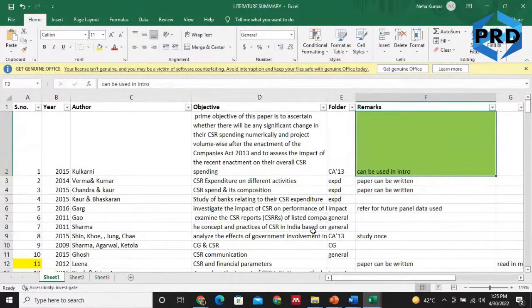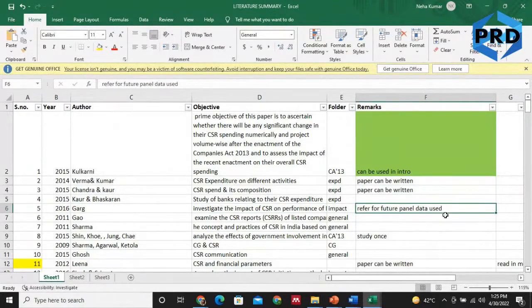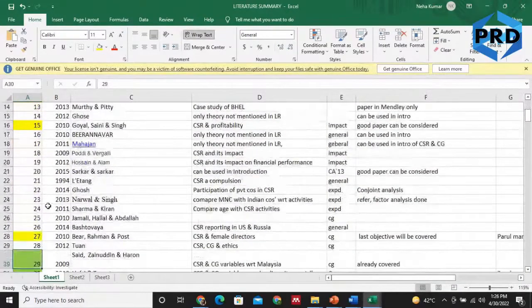So for example, if this paper, you can refer to fifth serial number, this says refer for future. Panel data is used in this because I had also used panel data. So I wanted to refer to some paper, and I know this is available in this folder with the file name 5. So when I am working on panel data and I wish to use a similar technique, I just need to refer to this paper. I am not required to memorize and remember each and every paper. Which was the paper I referred to becomes very difficult.